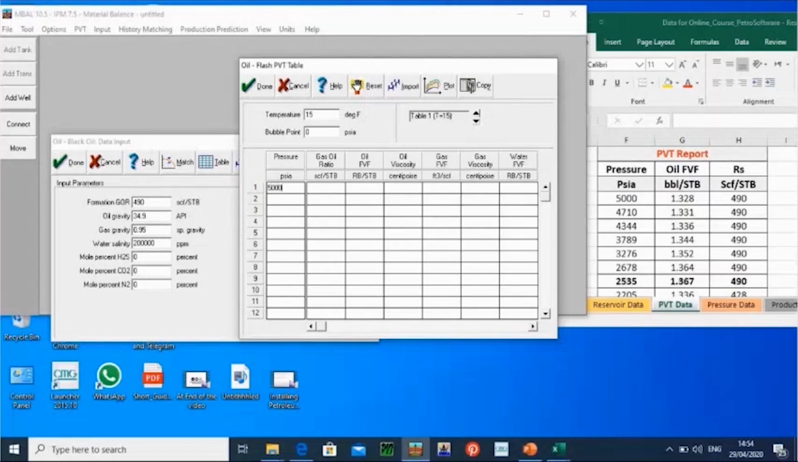Okay, the first point is 5000. Focus here, this is the gas oil ratio. The first number is Rs, the GOR, it's 490 standard cubic feet per stock tank barrel. Oil formation volume factor 1.328. You want to enter every point.